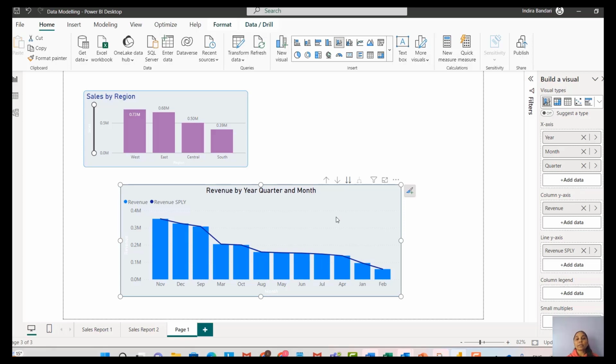This is a little bit about the on object visual. There are some things that are still in the process of development, like adding the drill through features and things like that. So that is what I wanted to share about the on object visual.